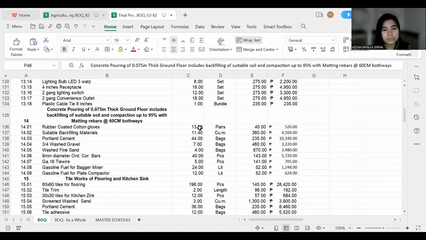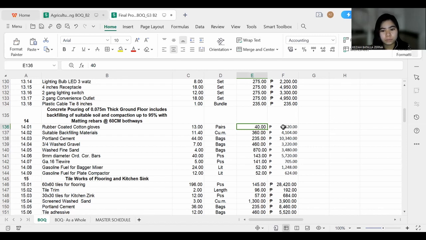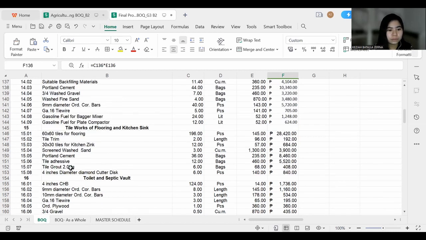So these are its quantity, its unit price, and its total cost. To get the total cost, we have to multiply its quantity and its unit cost. For item number 15, we have the tile works of flooring and kitchen sink. These are its materials: tiles for flooring, tile trim, tiles for kitchen sink, screen wash sand, Portland cement, tile adhesive, tile grout, and a 4 inches diameter diamond cutter disc. And these are its quantity, its unit price, and its total cost.